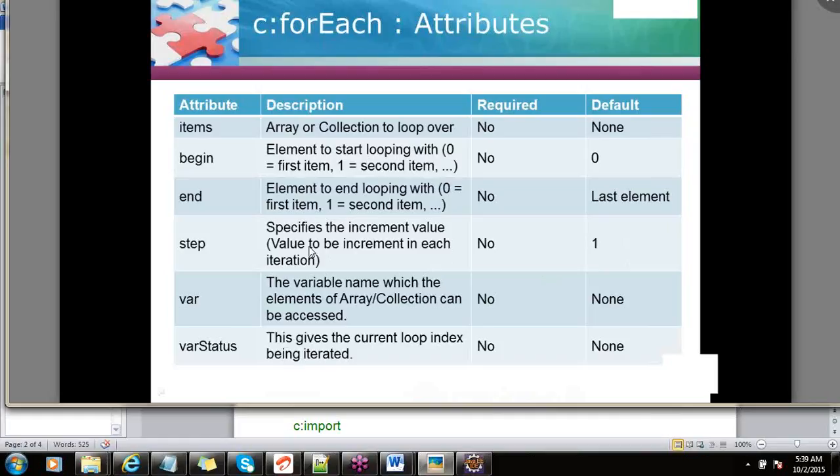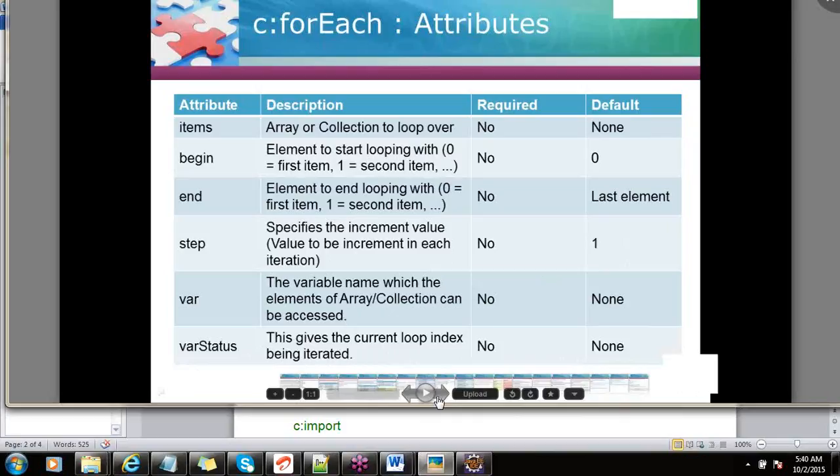Variable: the variable name through which the elements of the array can be accessed. That is the variable name. Then varStatus gives the current loop index being iterated. So the loop index may be the 5th, 6th, 7th iteration.